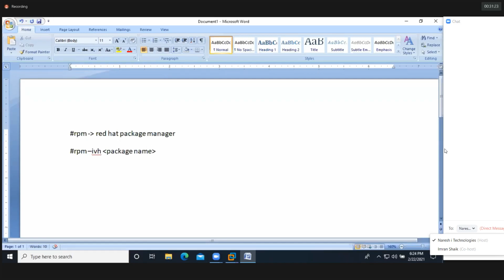The package should be in your operating system. You need to download it to your operating system. Operating system related services and commands, all the packages will be available in our image file. Because of that reason, I'm switching to the image file now to execute this command inside the image file itself.